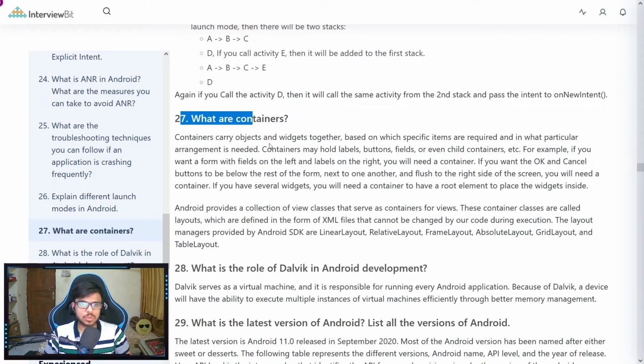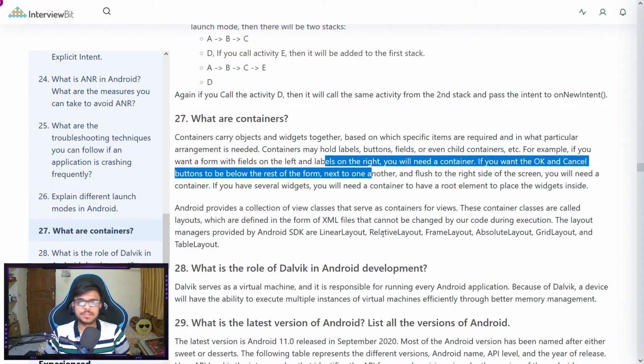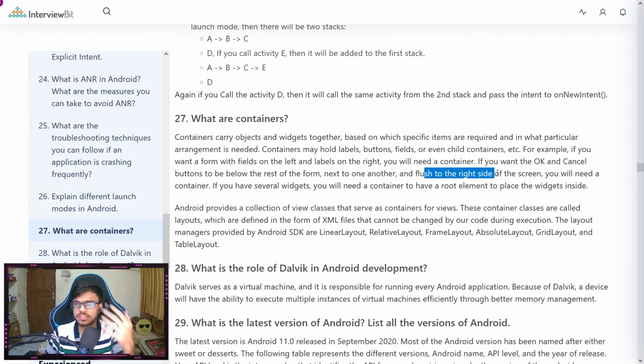What are containers? Containers are basically objects and widgets grouped together based on the specific items required and the particular arrangement needed. A container may hold labels, buttons, fields, or even child containers. They have given a couple of examples: if you need fields on the left or right side, if you need buttons, OK or Cancel, placed below the form, or you need to flush to the right side of the screen. So if you have several widgets, you would need a container as a root element to place the widgets inside. Those are some examples where you need containers.